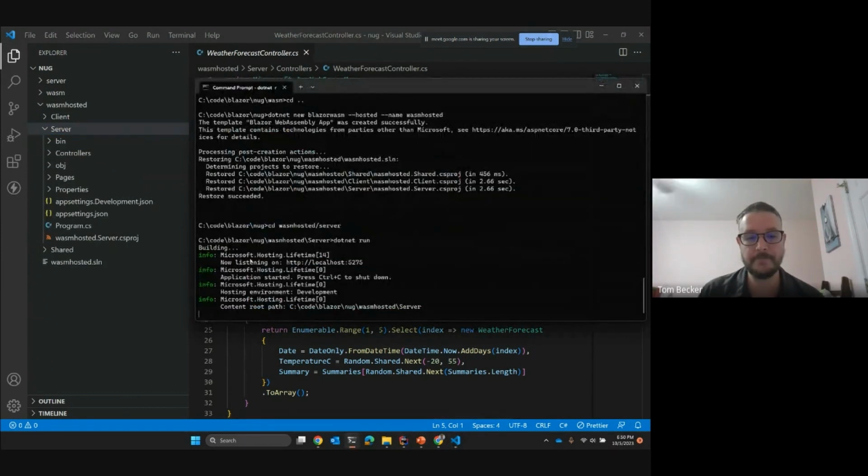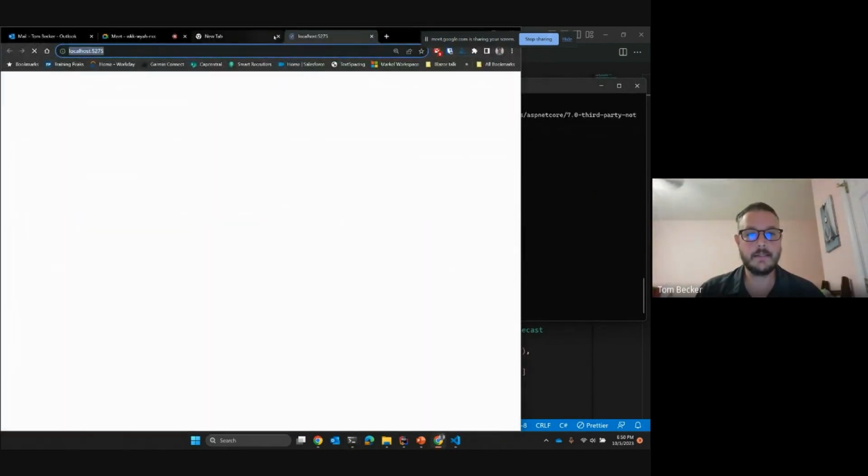We have our local host, and it's going to spin up here. Going to get our loading screen because this is WASM. It's going to take a second to load.